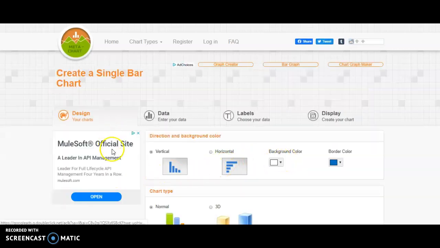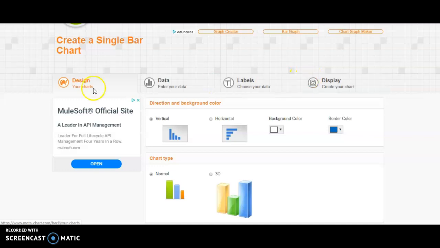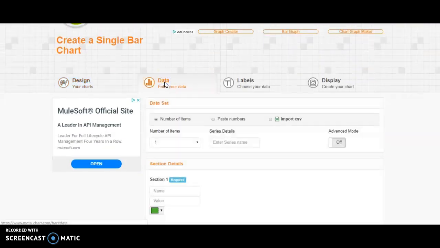And you get a couple options here, and there's a couple tabs that we'll be using throughout this. So we're going to go with a vertical chart and a normal shape, okay? Next, you need to go over to the Data Input tab.